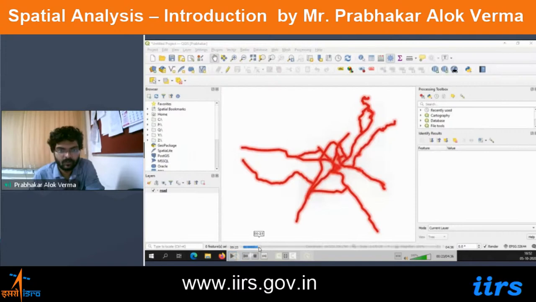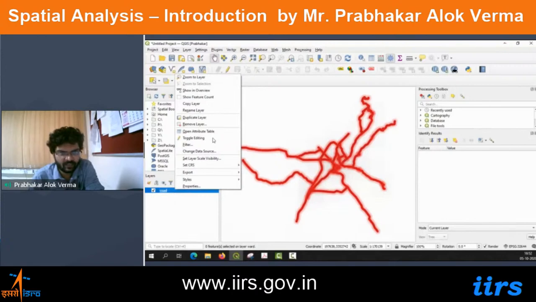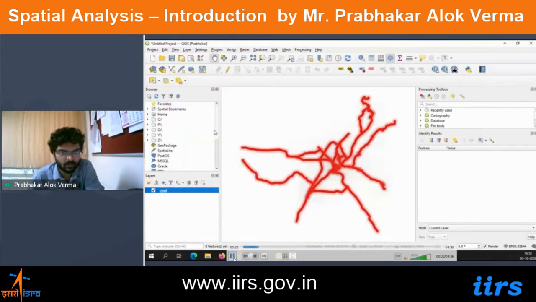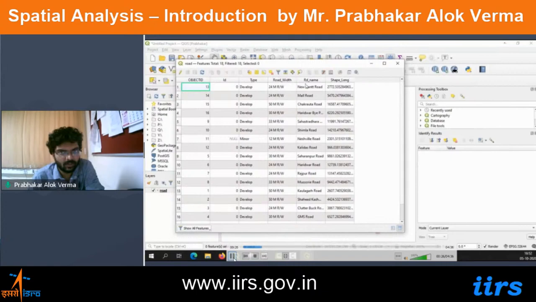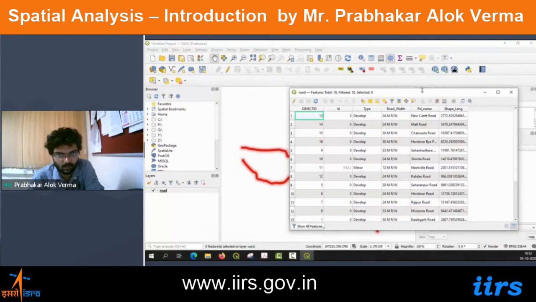So I was saying about the tabular information of the data. You can see that from here. Just right click and open the attribute table. You will be able to see the tabular information of the data. This is the tabular information, like type of the road, width of the road, name of the road, length of the road.